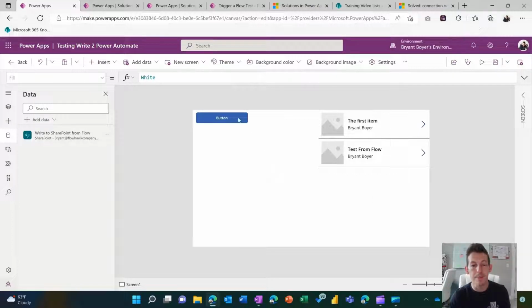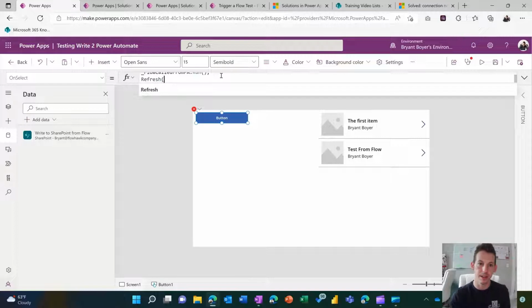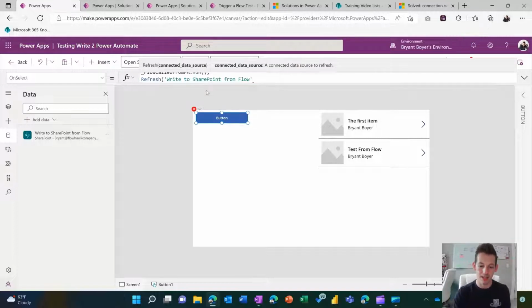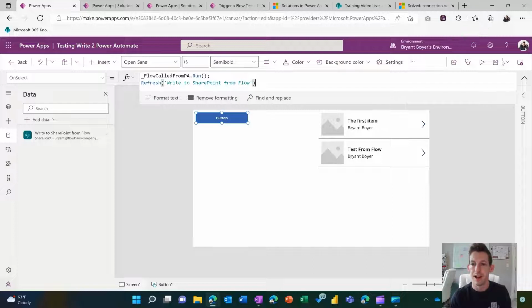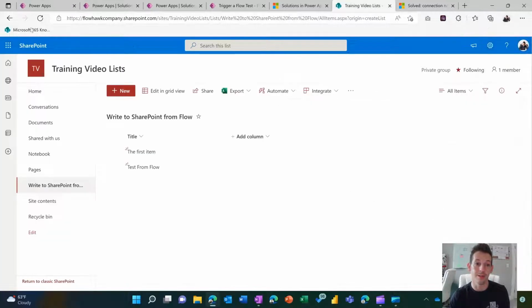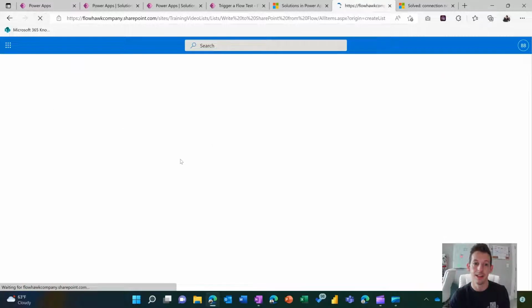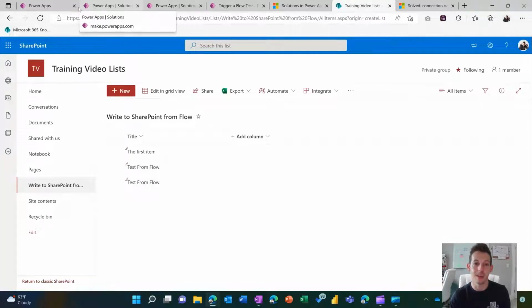But that may tempt you to then click this button and add in the semicolon and then add in a refresh statement where we type refresh, we add the SharePoint list name. If I were to do that and hit play here and run this button, it still didn't add in the third item that's now presumably been created. And if I come here and click refresh, I will have that third item here. It did not add it to my gallery.